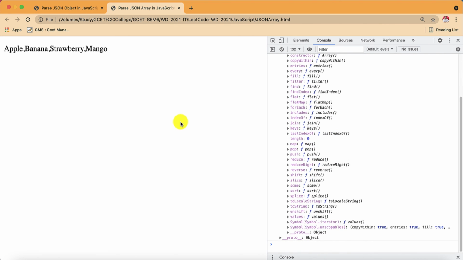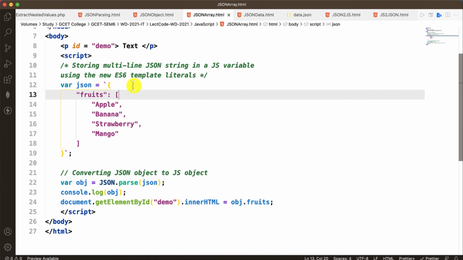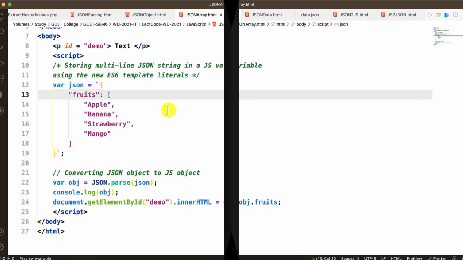Okay, so that's it, guys, for today's video. In this video, we have learned how you can create a JSON object and JSON array, how you can access particular values, and how you can display the output in a browser window. Thank you, guys.